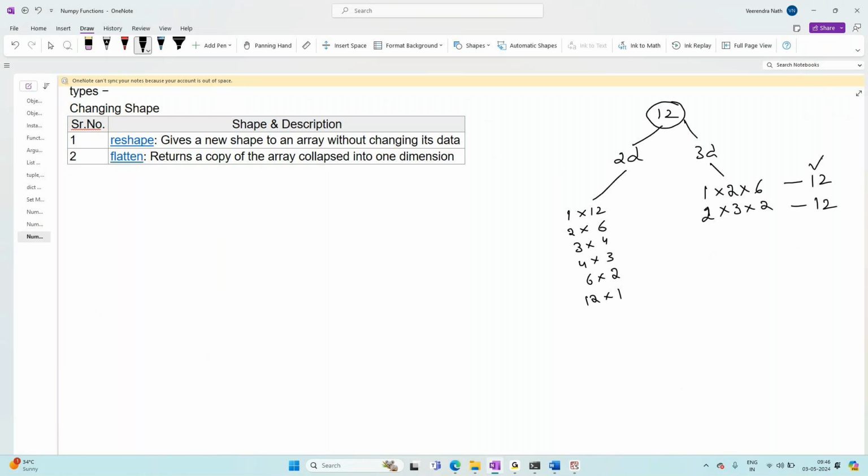So what is the requirement here? The product must be 12 only. You cannot give any other shape. For example, 3 by 4 by 1: 3 fours are 12, and 12 ones are 12. So I can make it 3 by 4 by 1, or 1 by 2 by 6, or 2 by 3 by 2. Understanding my point? Yes or no? In this way, you can go for the reshape.